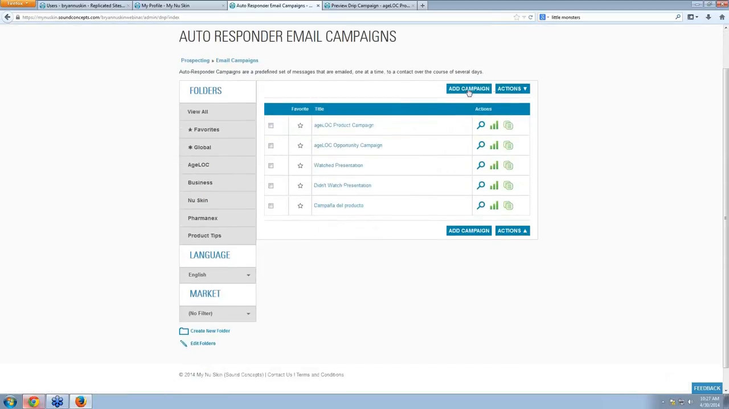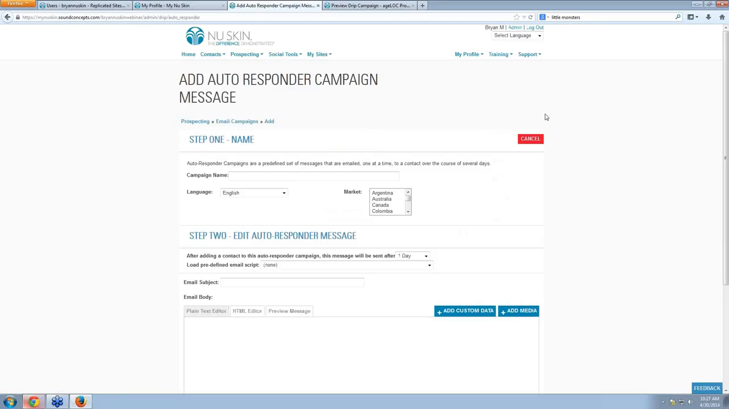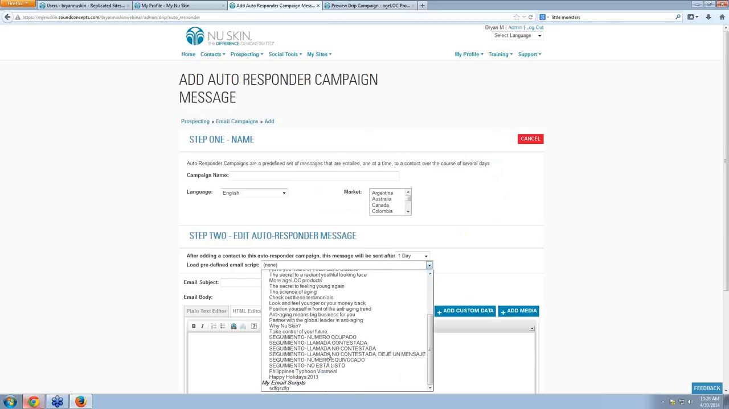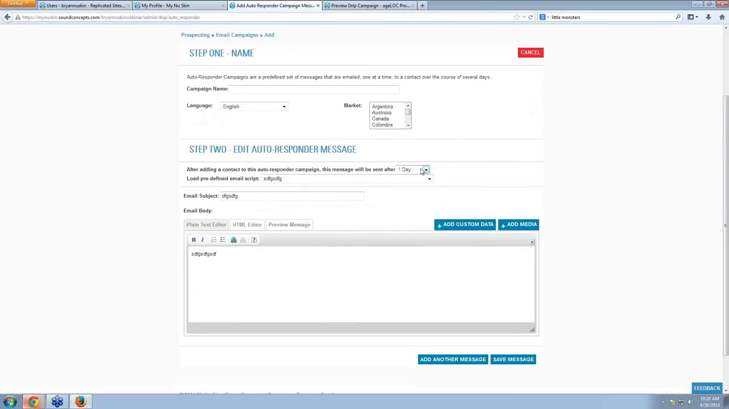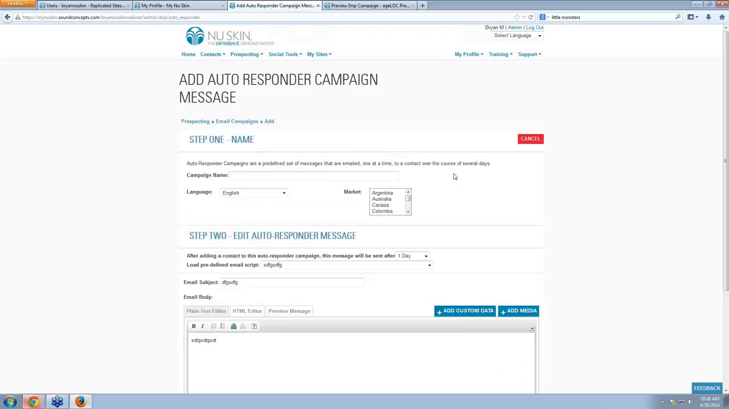But what we're looking at here is, of course, those email campaigns that we have. You come into the Add Email Campaign, and this is what I wanted to show you: this load predefined email script option. If we look, there's that email script that I just made with all that gibberish. So you can come inside the system, develop a whole bunch of different scripts, and then recall those scripts and just set your dates in between each one of those particular scripts to be sent out. There are a lot of different ways that you can come in here and customize the information that you're sending out to people.